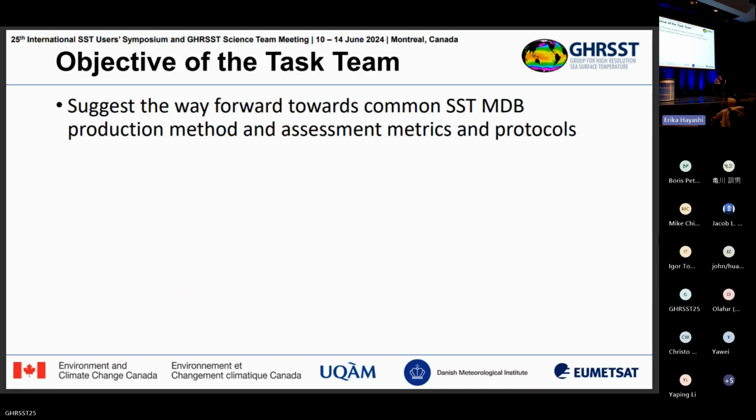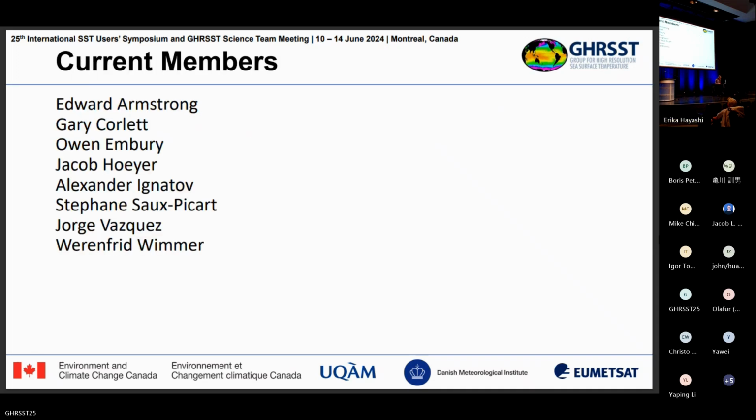The main goal of this task team is to collect and evaluate the different practices to generate matchup databases for SST, and the way these matchups are used to provide validation metrics and diagnostics. So this is the current list of members. Like for every other task team, people are welcome to join or leave.